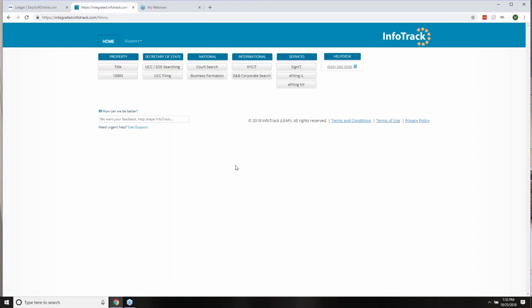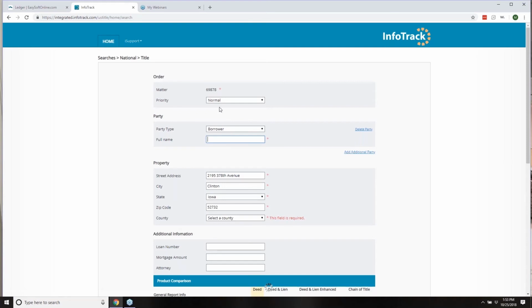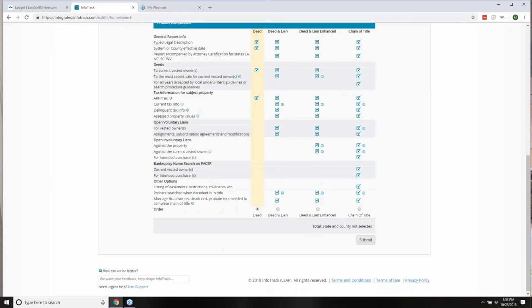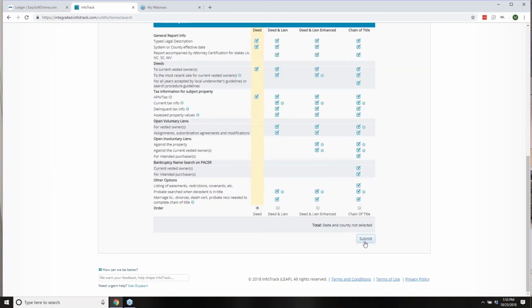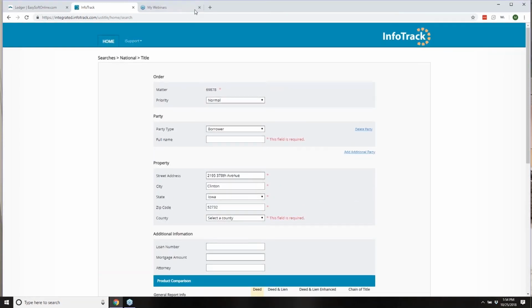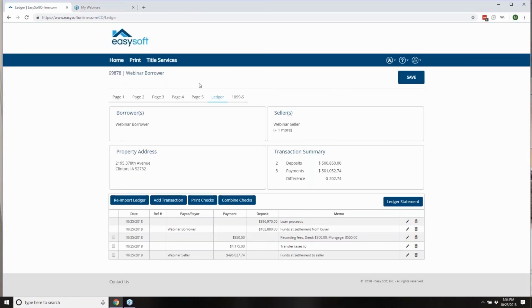I'm going to go back to the home page of InfoTrack because this is also where you can do your title searches. Most of your information is pre-populated from your closing disclosure. You'll need to enter the necessary information and click Submit. It's that simple. Your title services, you can print your Fidelity financial protection letters.